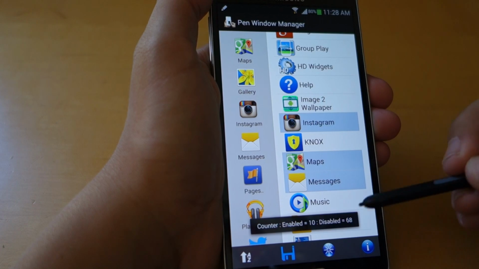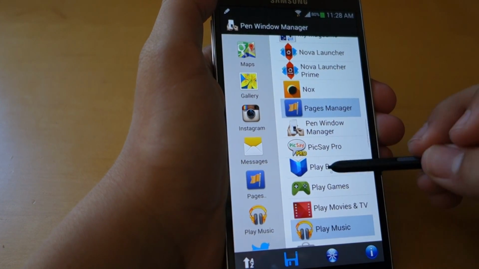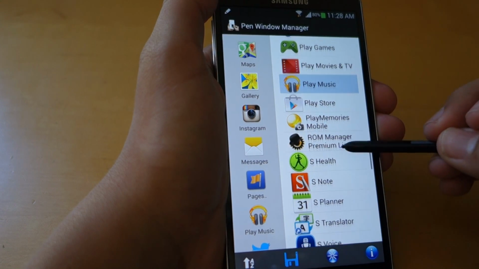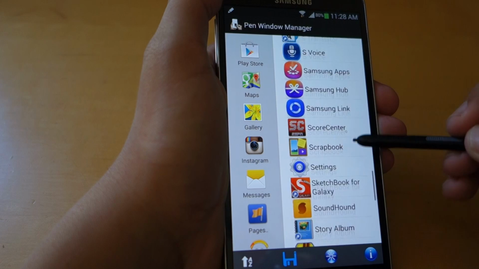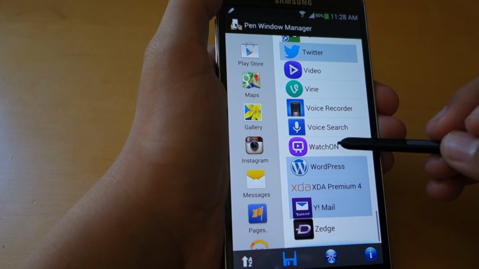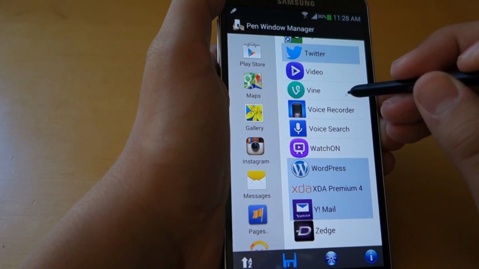So let's say I want to add Google Maps. I click it and it adds it. And you could basically go through all of these different choices and add it. Let's say I want Play Store. I could add Play Store there. And it's really useful as you could add from all the different apps that you have.